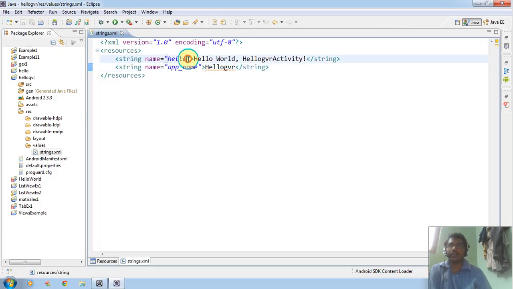So here the hello string contains the value Hello World, and the GVR activity, and this app name will contain Hello GVR. These things are used in programming.